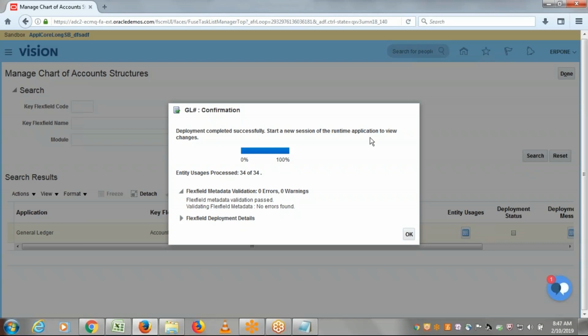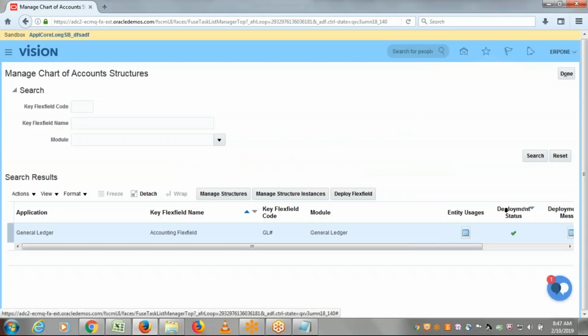Okay, done. Now you can see deployment completed successfully. Start a session of the runtime application to view the changes. It means they're saying proceed. Say OK. Now you can see the deployment status as deployed.